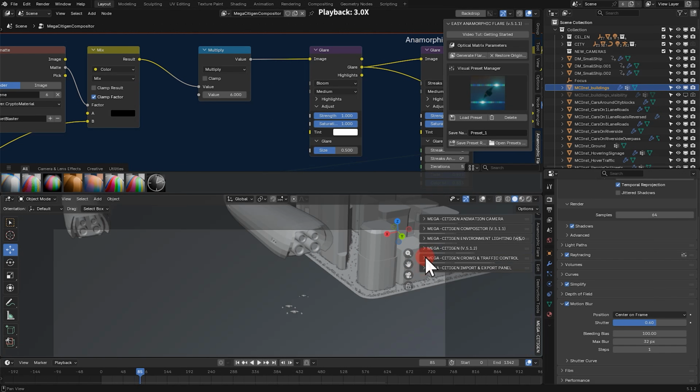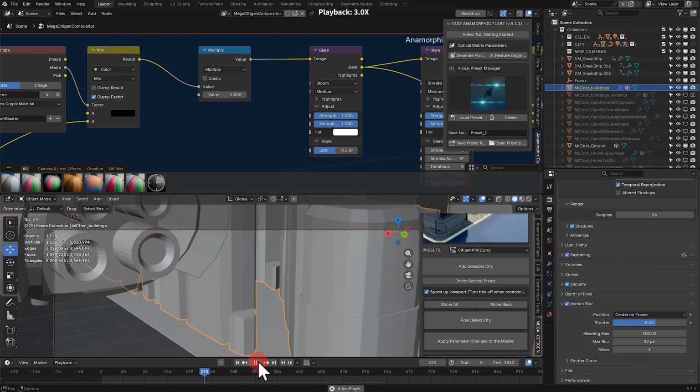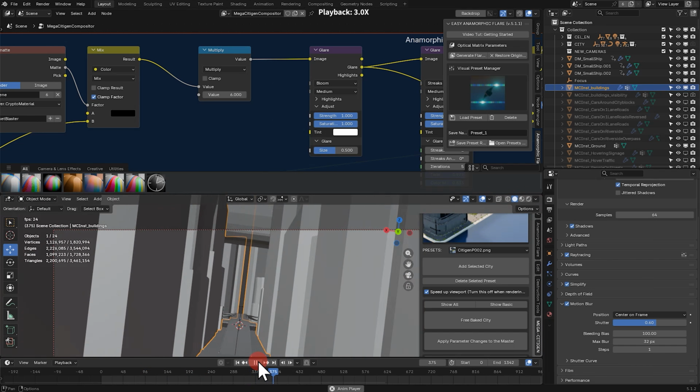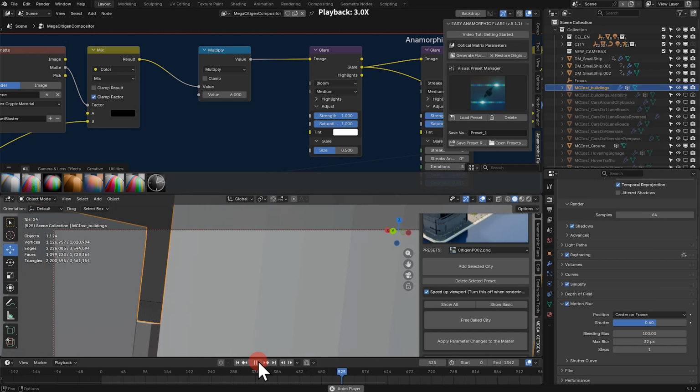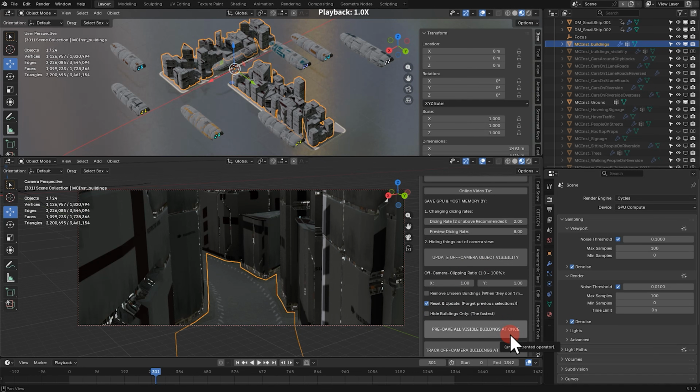How to use this feature? Click Show Basic to speed up the viewport, and switch to the camera view to activate the menu. With the desired animation range set in the timeline, check Reset and Update. And click Pre-bake all visible buildings at once.